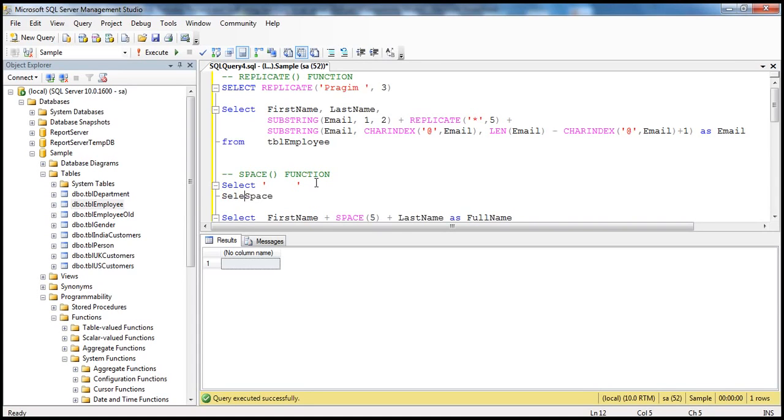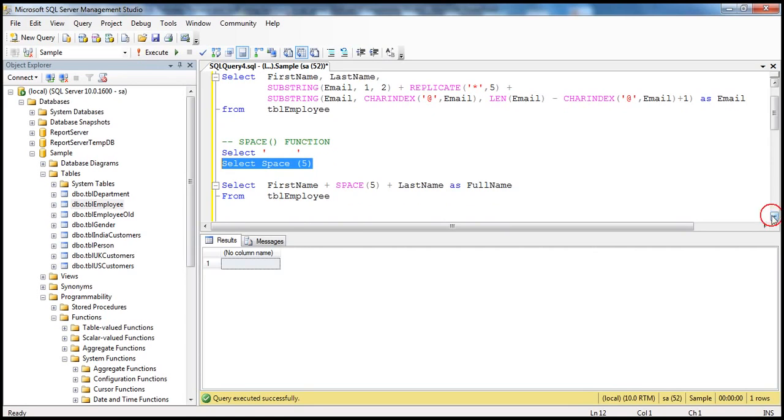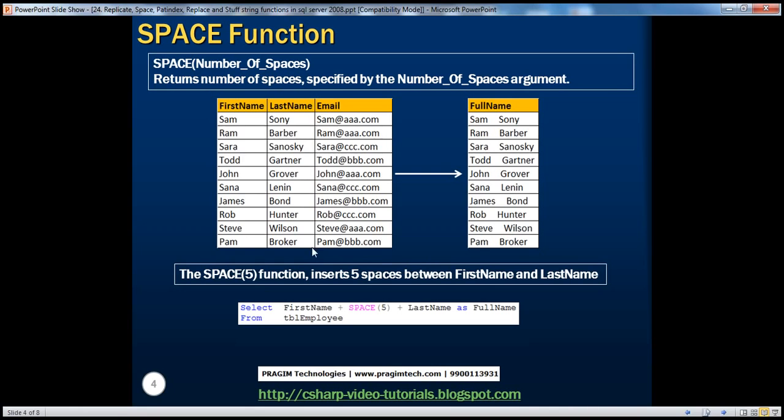So when we say select space of however many we want, I want 5 spaces, and this is more readable as well. In the first case you have to literally count 1 2 3 4 5. Here by looking at it you can say, okay, there are going to be 5 spaces when I execute this line. Obviously we can't see them.